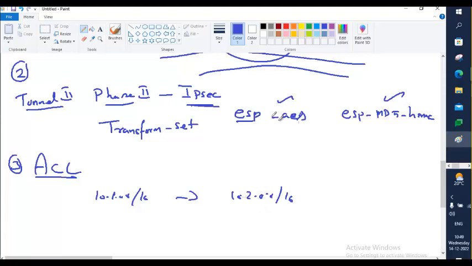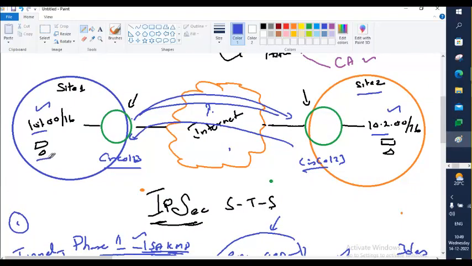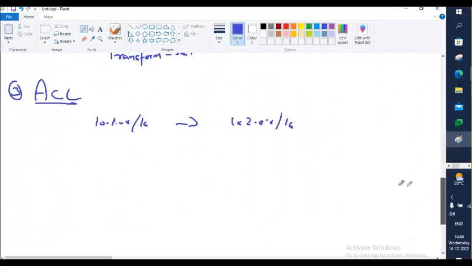Means if you go from this computer to Yahoo, do you want the encryption? No. It'll just go like this. It won't use the tunnel. Only when this is the source and that is the destination, it will be using the tunnel. So we need to write an access list to say who will use the tunnel. That is the third step.